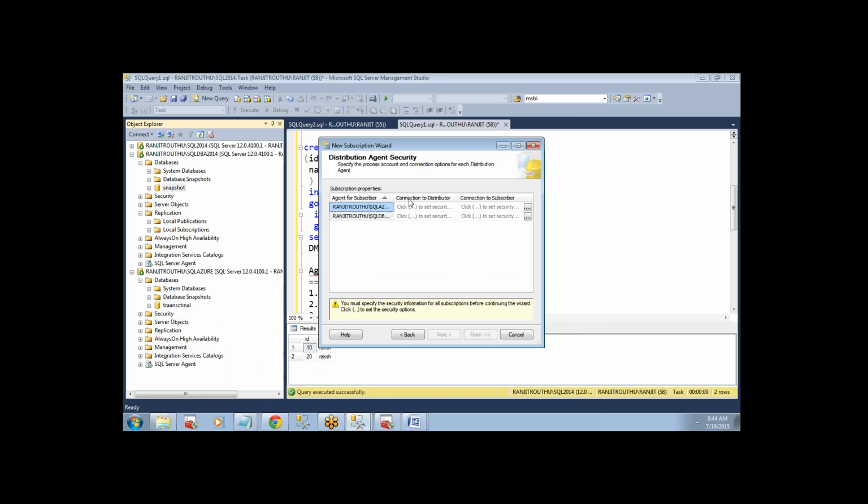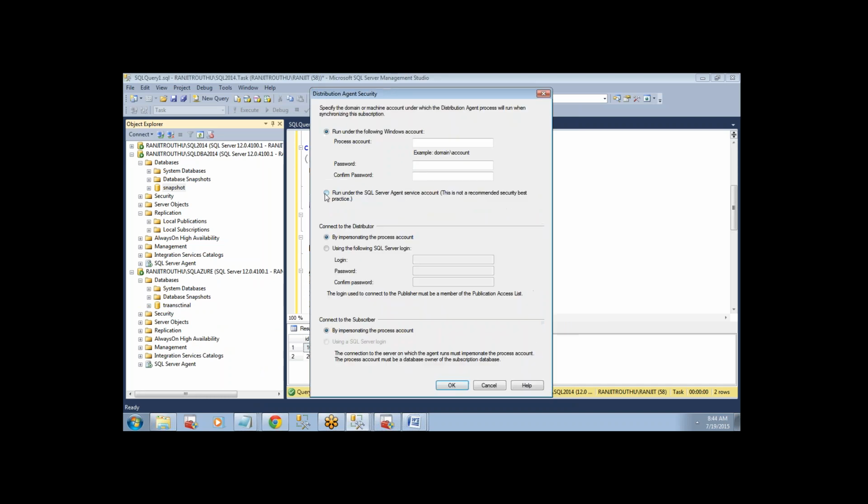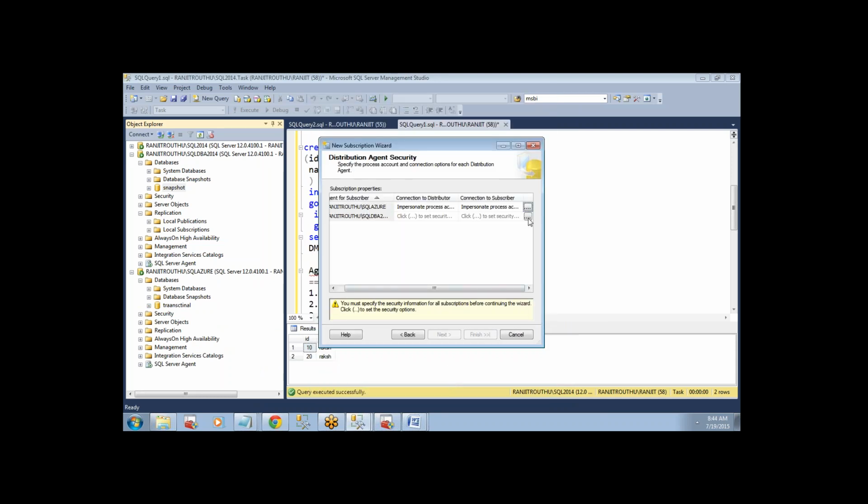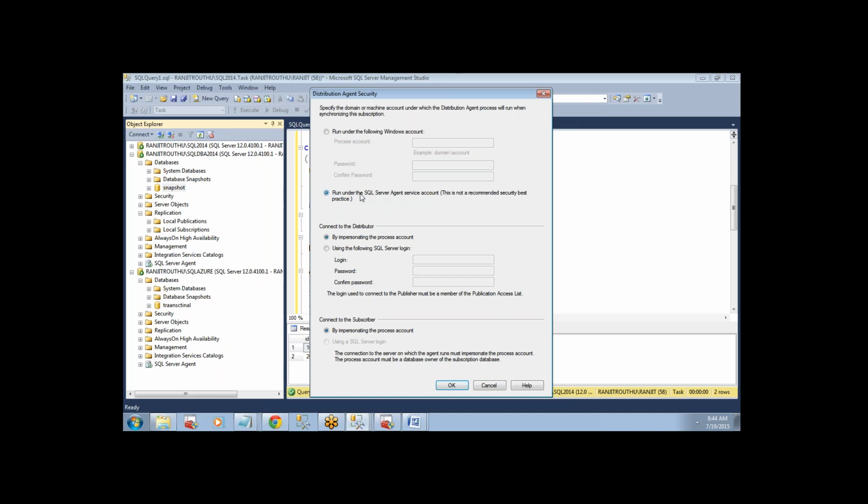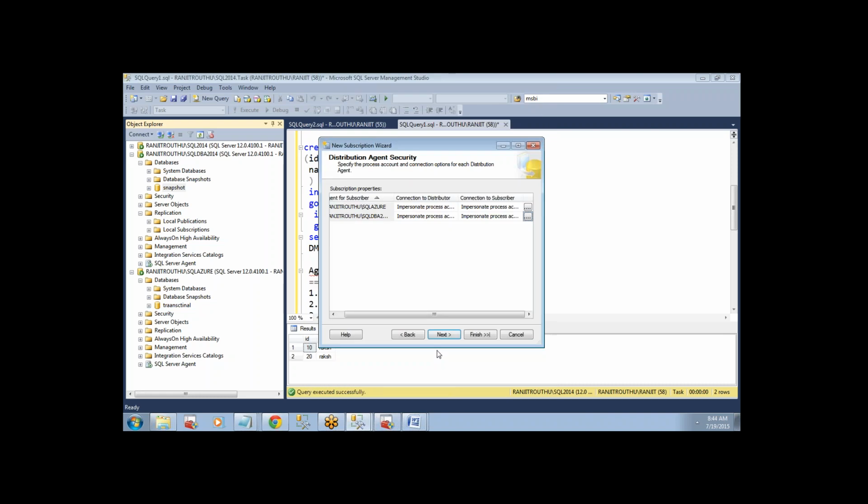Next, distributor agent security. You have configured two subscribers, so you need to configure it like this. You can go to the server. Again, under which account will the distributor run? My distributor server is 2014 right now, right? The distribution database is created here. So I can run either a domain account or a local account. If it is a local account, I can select like this, run local agent only. If it is a domain account, you need to provide the domain server name, account, password and confirm password.